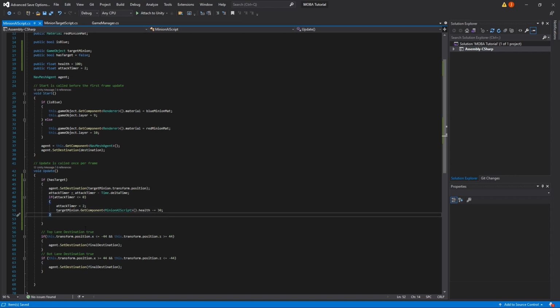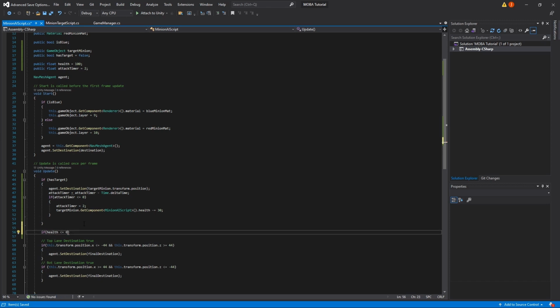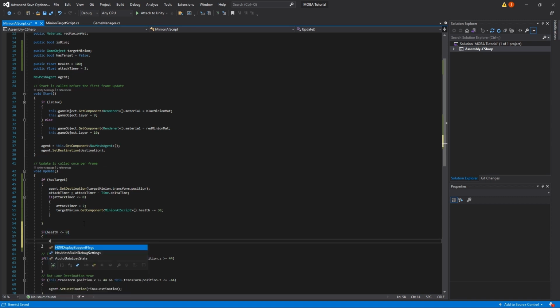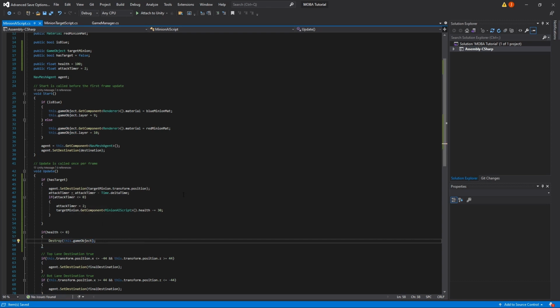We'll then need to say if the health of this minion is less than or equal to 0, then we want to destroy this game object. Oh, I think it's actually a bracket, isn't it? This game object. Cool. And now we can go back and just see how this is functioning.